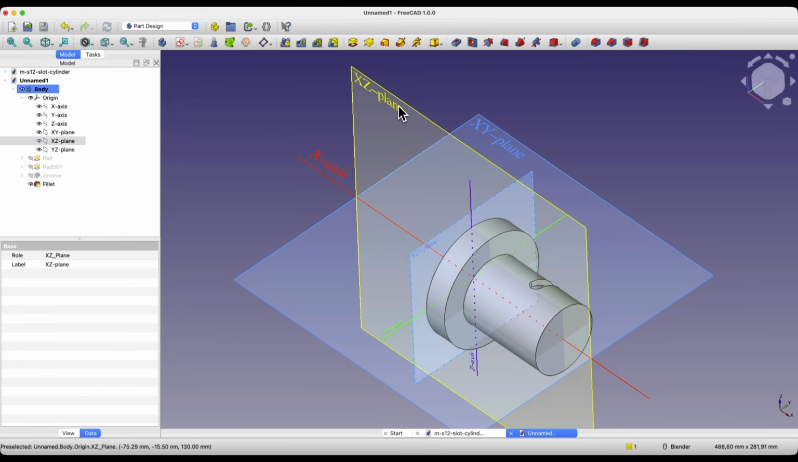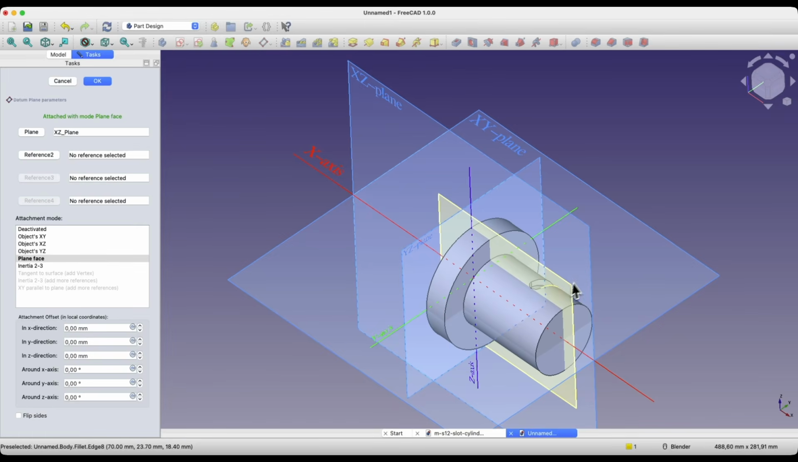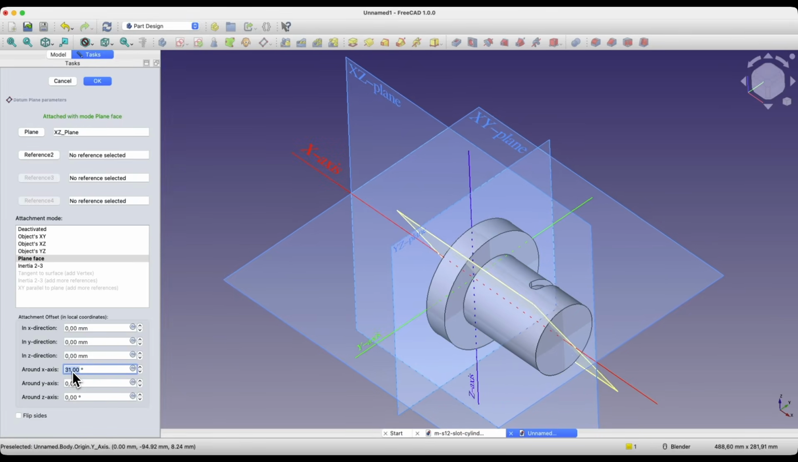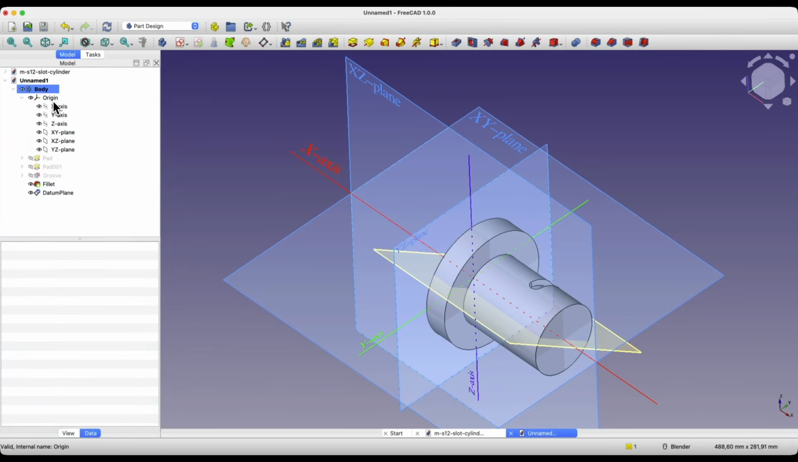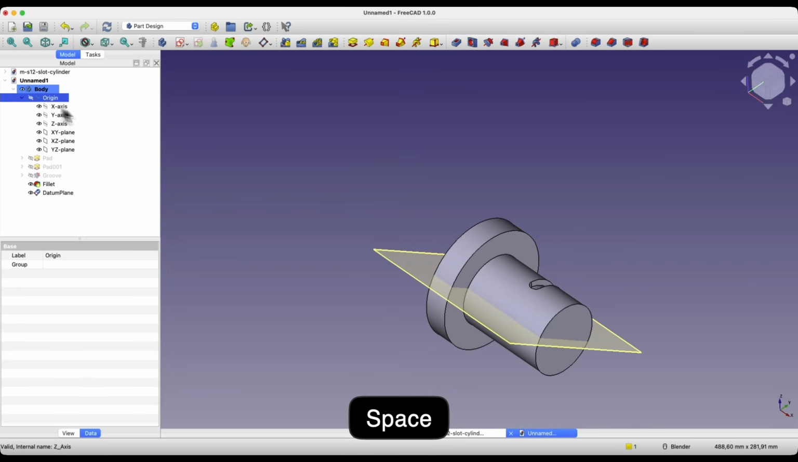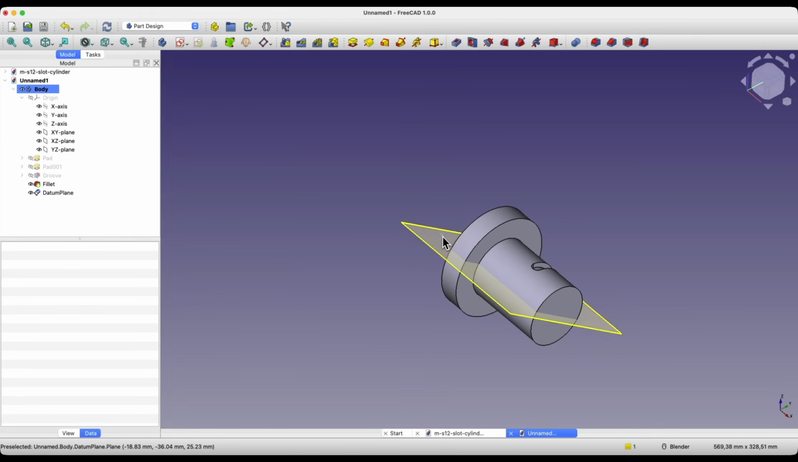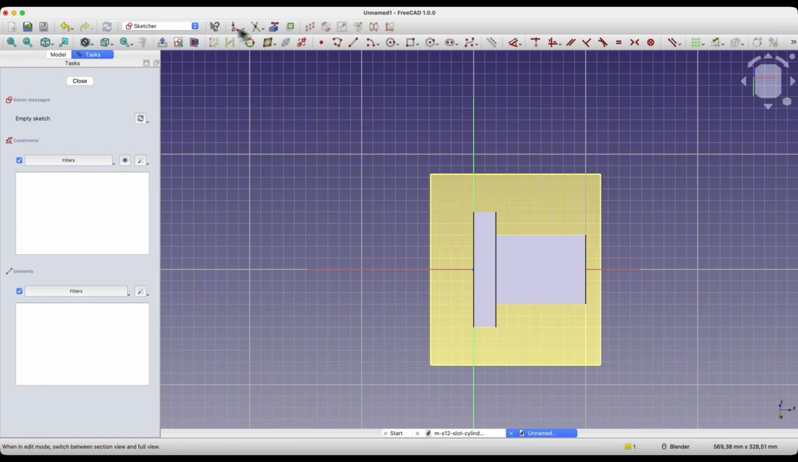We select this plane, choose the Create Datum Plane command, and now we can add a rotation to this plane. Here on the x-axis we can rotate this plane by any angle. For example, we will rotate it by 55 degrees. Click OK, and here I will turn off the visibility of the coordinate systems. Now we can create such a sketch on this plane. I select this plane, choose to create a sketch, and just like before, we will create a rectangle here.